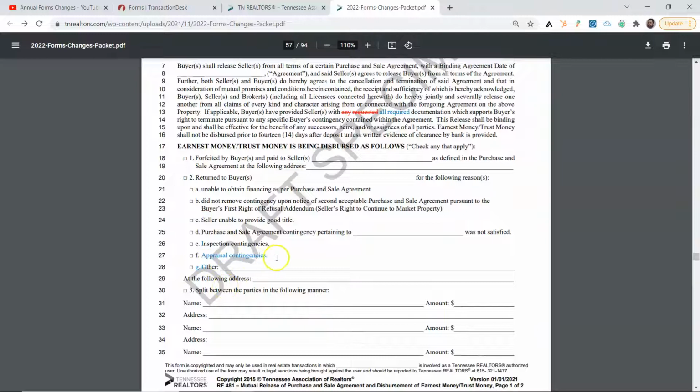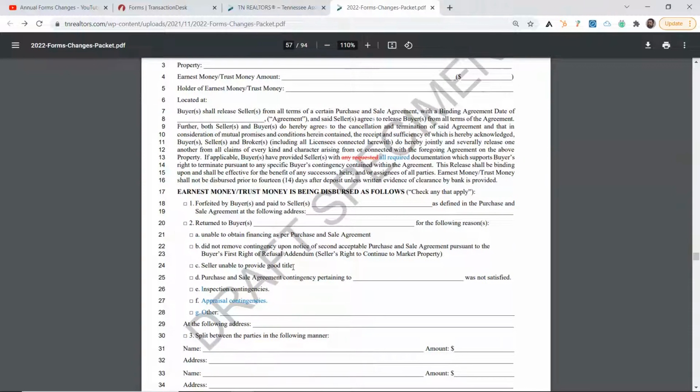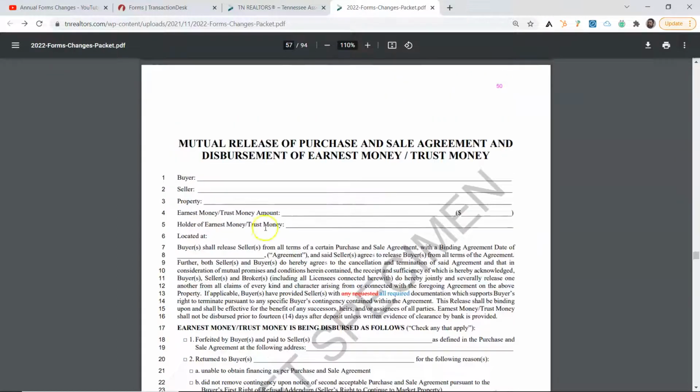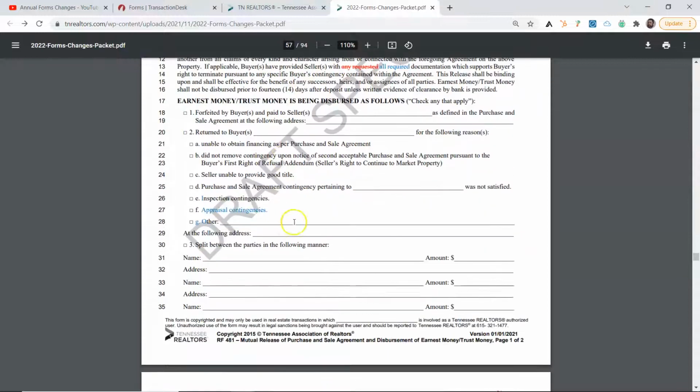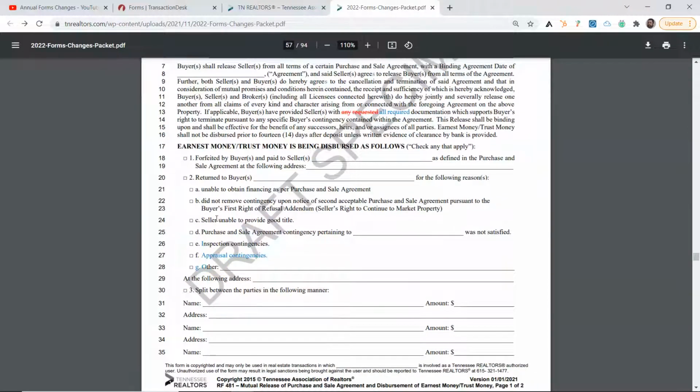Another change they've put on here is appraisal contingencies. Obviously, that was not in here before. Again, due to the climate and everything that's going on, we've got appraisal contingencies there. So you can still mark other, put that stuff in there. More than likely, you're going to have a notification agreement that says these are all the issues and the reasons why. And then after that notification, you're going to do the mutual release. And I won't get off in the weeds on this here.